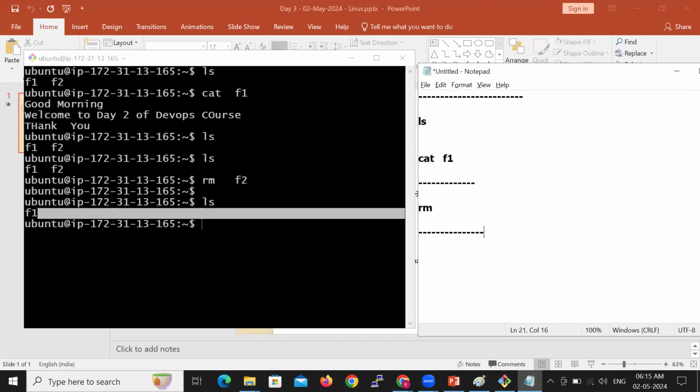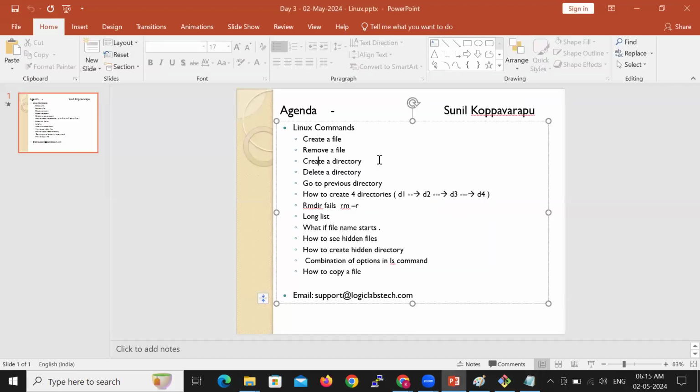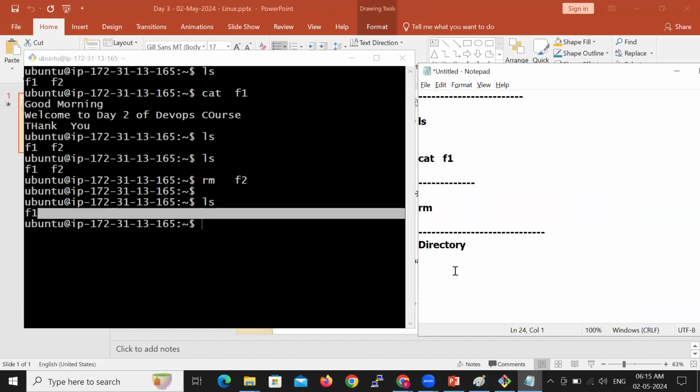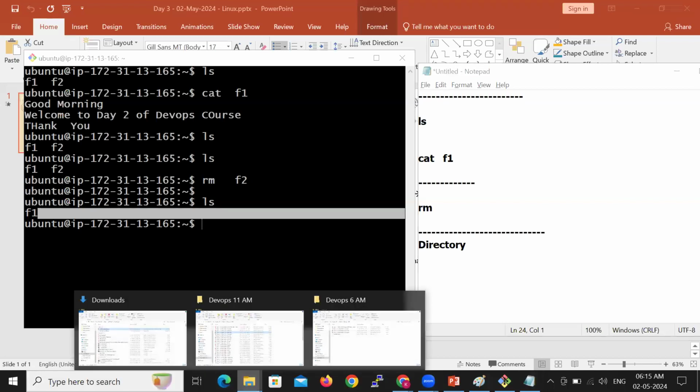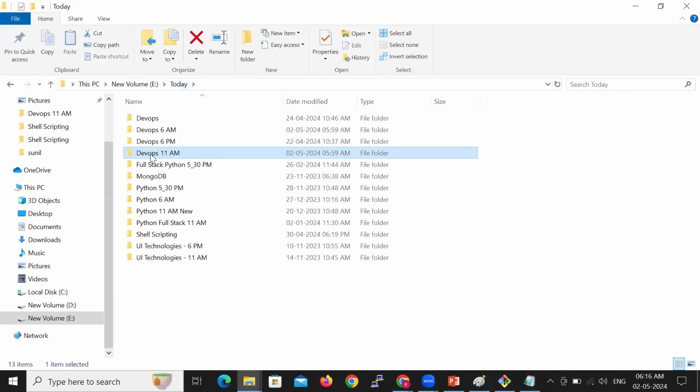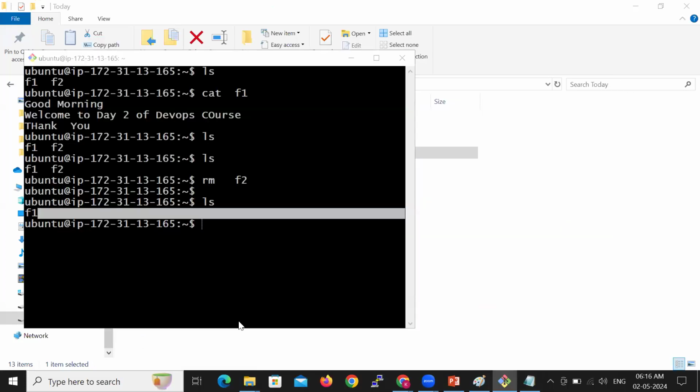Let's move on to the next concept, dealing with the directory. What do you mean by directory? In Windows, it is called a folder. You can create a folder. For example, these are all folders. DevOps 11am is a folder, MongoDB is one folder, Shell scripting is a folder. In a folder, we can have a number of files. In Linux, a folder is called a directory.